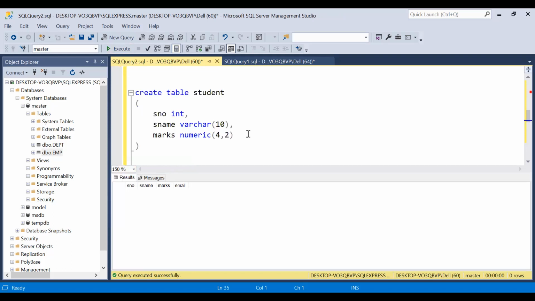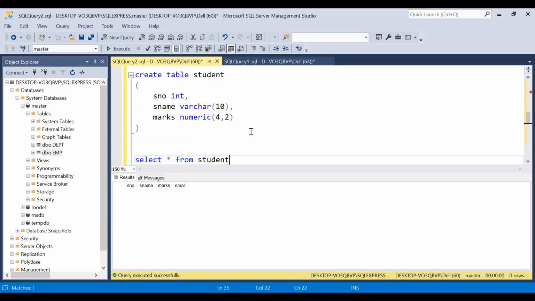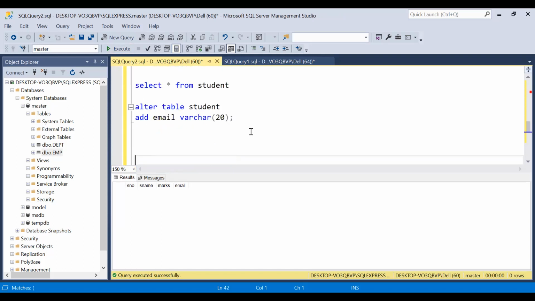Of course, all these are simple things only. But still, if any doubt is there, please let me know. So hope it is clear. Is it clear? Yeah, this is a simple concept.